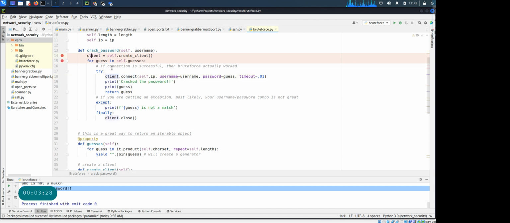Once you have one of the guesses, you are going to try to connect. You already have the client object, and you're going to try with the username that you're going to provide. You're going to provide the password that you're guessing. And there's a timeout we are setting, so it doesn't waste too much time trying to connect to a particular server. So if this is successful, then we're going to print that we have cracked the password, and we're going to print what is the password that we were able to crack. And then we're going to return the password back to us.